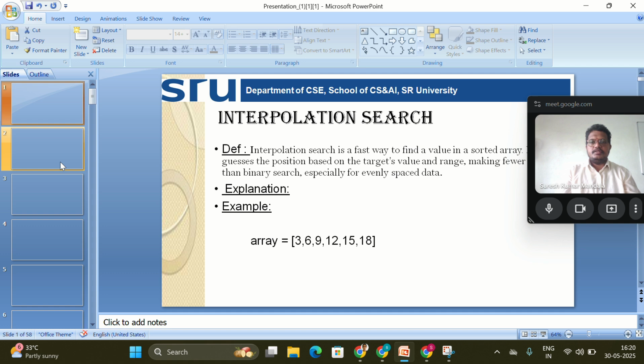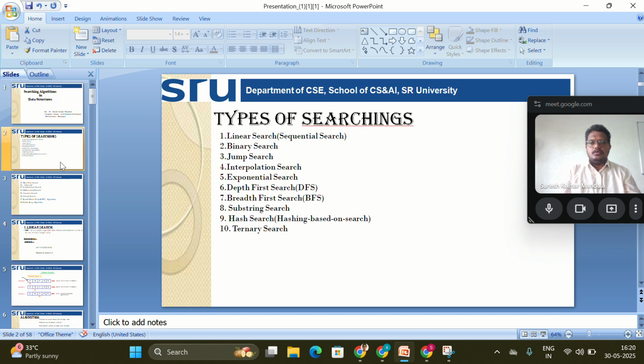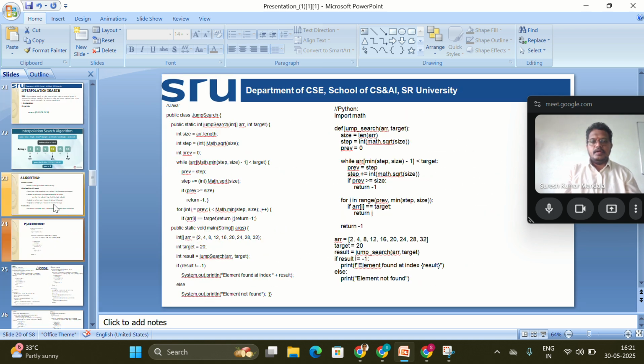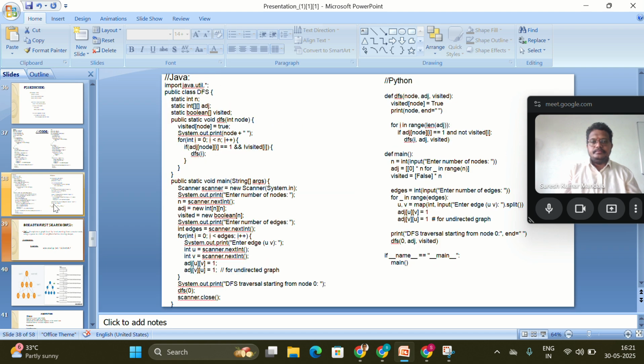Coming to all the slides. Within this, I completed linear search, binary search, jump search, interpolation search, and exponential search. Five concepts are completed, and we will discuss depth first search, breadth first search, substring search, hash search, ternary search, best first search, A star search, uniform cost search, bidirectional search, iterative search, greedy search, Naive pattern, Rabin-Karp. So we have so many algorithms to search. We will explain in the next video.